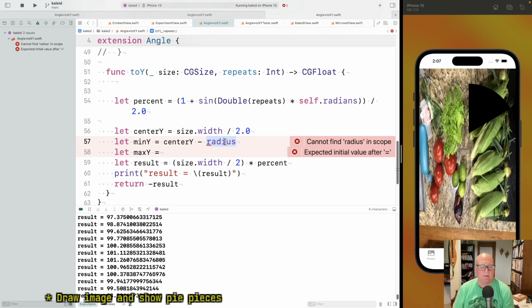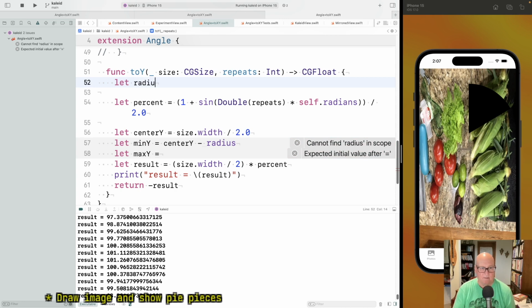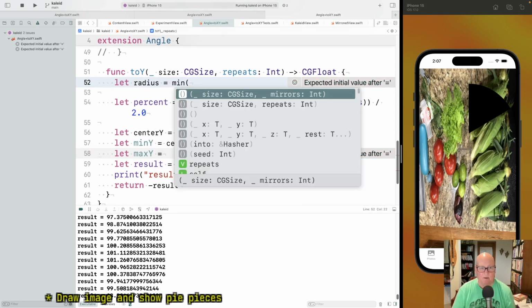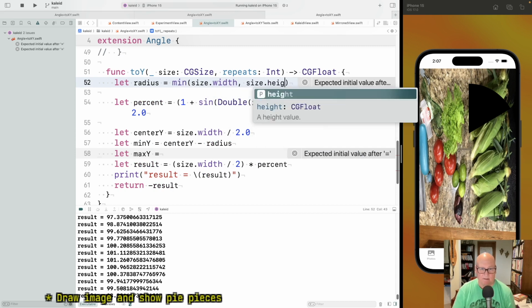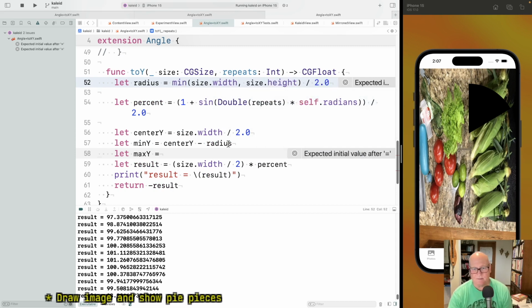Minus this. Okay. I may need to, radius equals min. We've done this somewhere else too before. I want to take the size dot width and the size dot height divided by 2. There's a lot of divide by 2's. Okay, so the radius is take the shorter side, width or height, and half of that. Okay, and that'll be our radius.